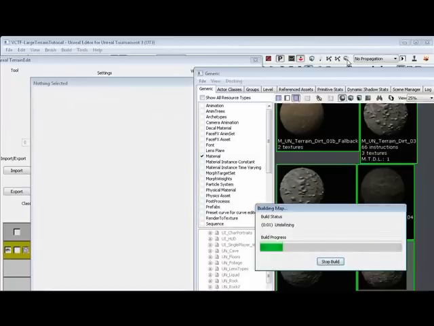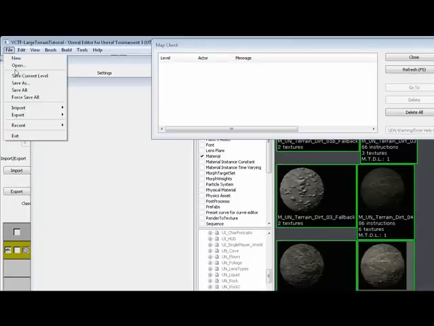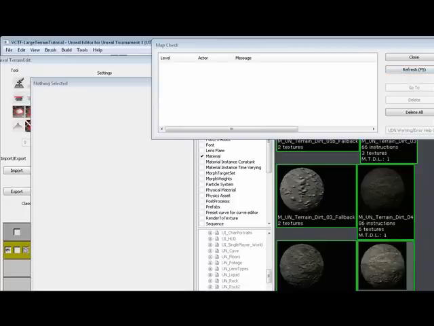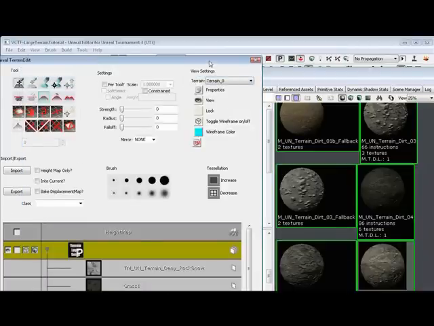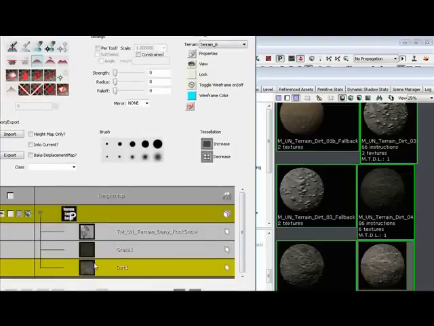Click an icon up here. Okay, it's still building. Here we go. Getting close. There we go. Now click File, Save Current Level. Exit out of this. No errors. Now exit out of this. Now you see we have a couple different materials there now. We have grass. We have dirt.